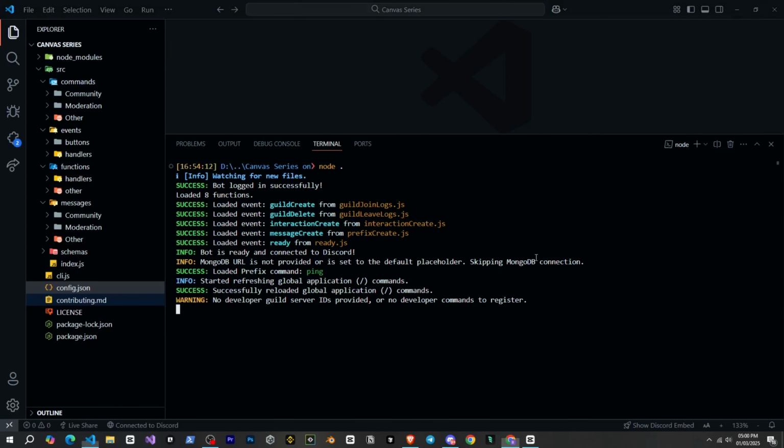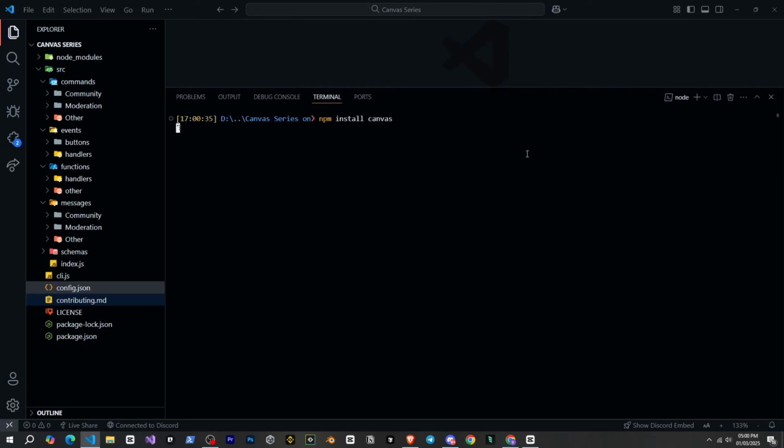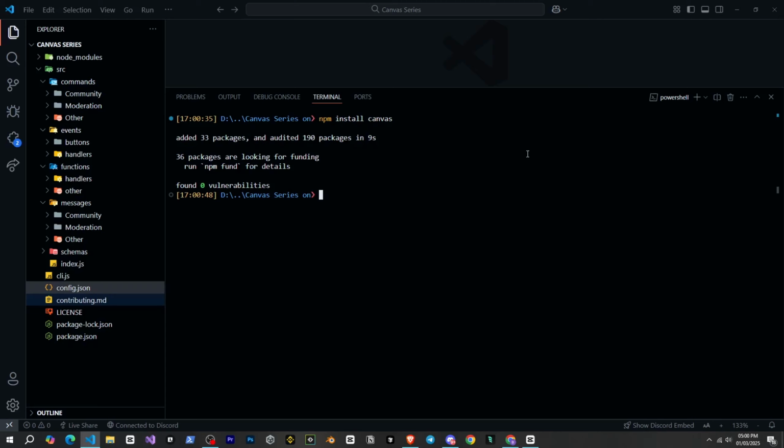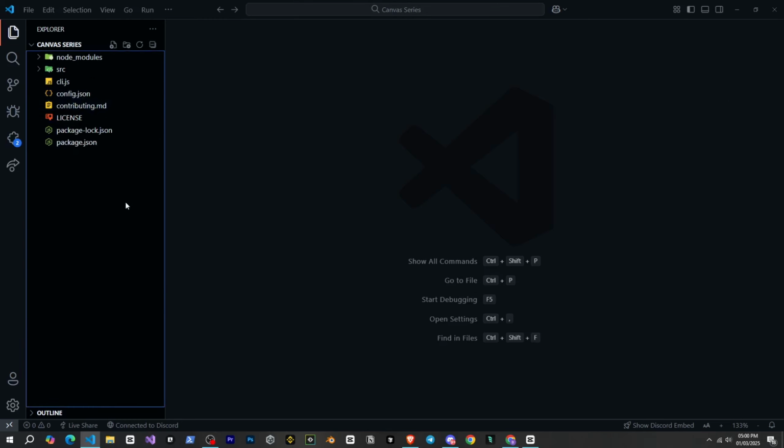Now, let's install Canvas. To install Canvas, simply open the terminal and type npm install canvas. It will take some time, and once the installation is complete, you can start using it. So if you face any issues while installing Canvas, you may need to install Windows Build Tools and some other dependencies, which you can easily find by searching on your browser. Okay, so now our bot is set up and Canvas is also installed. From the next episode, we will start using it.